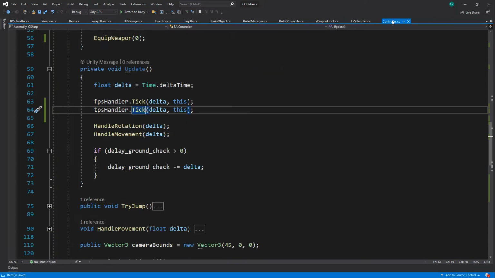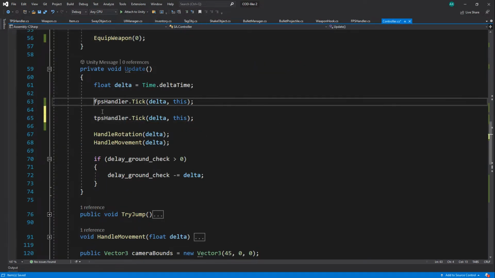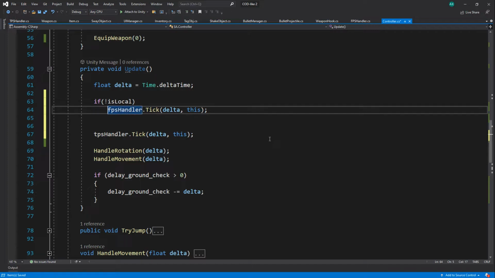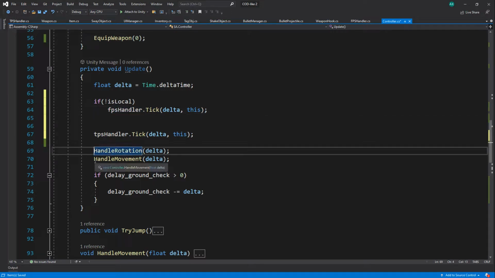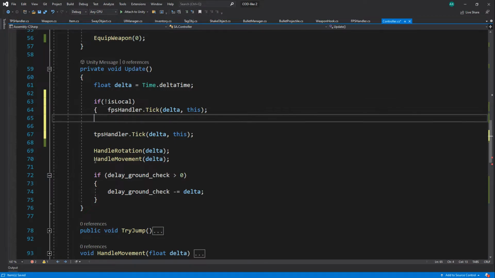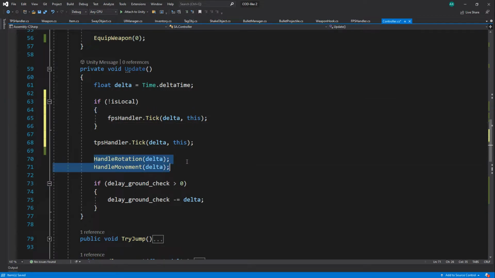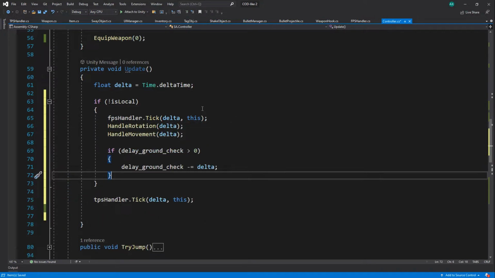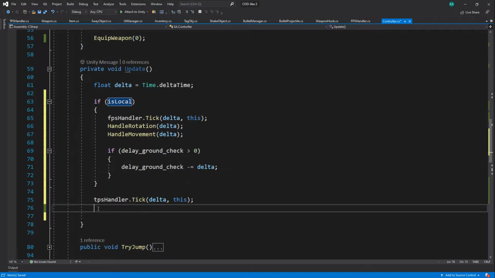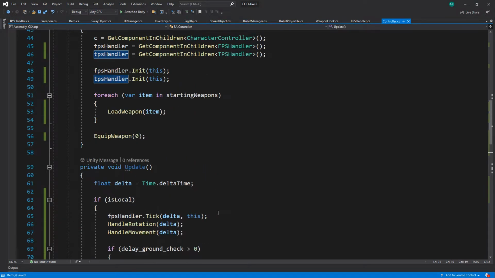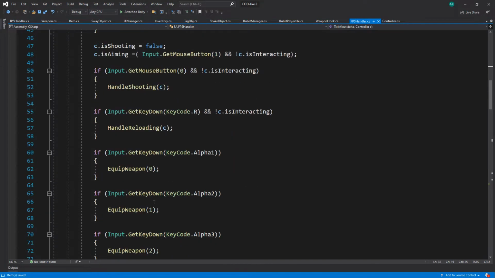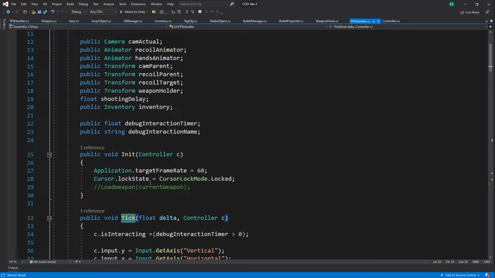Awesome. So the other thing we can do is check that if you're not local, don't tick the FPS handler. Basically, if you're not local, you don't want to be ticking any of this. Or actually, if you're local, you want to be ticking this, and then the TPS handler, all of that. Okay, so tick is actually your animations. And init.